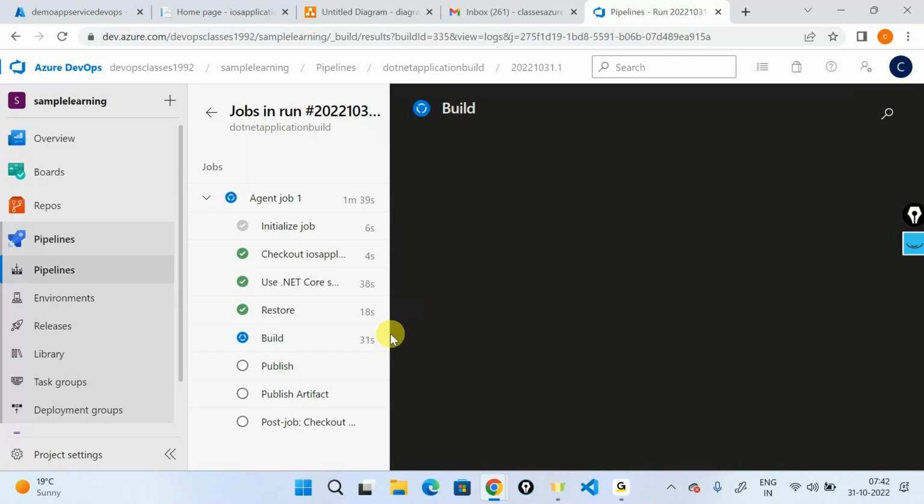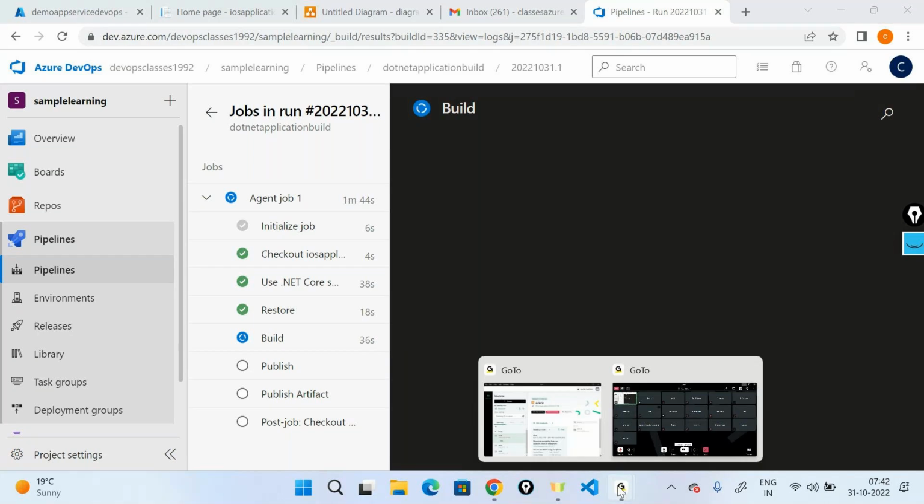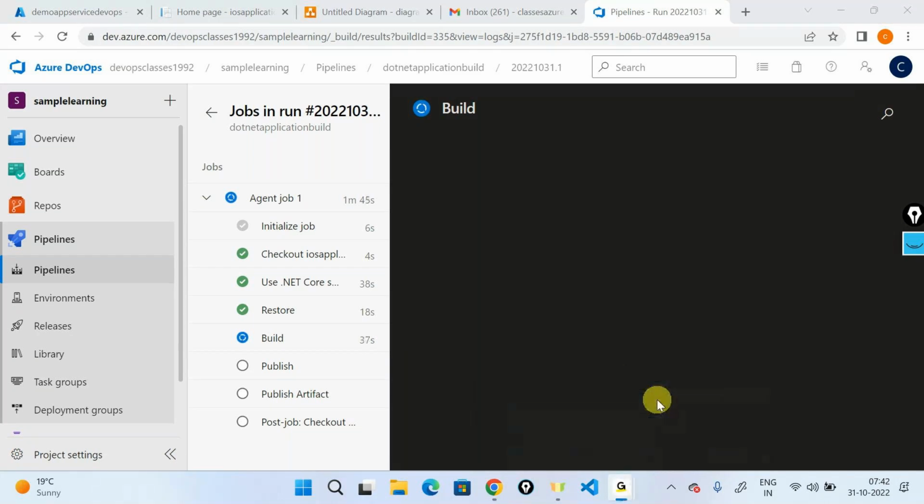In the pipeline, restore, build, and publish. What does restore do, sir? I'm sorry, can you come again please? I did not get the question. Restore, build, and publish in the pipeline. What does restore do? Okay, you can stay on mute. Thank you. What does restore really do out here?